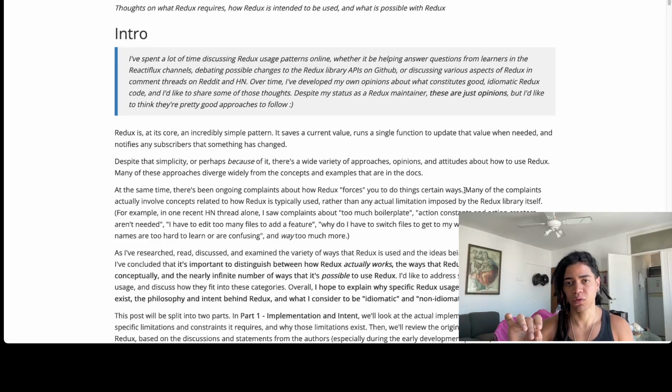Of course, as time passes, you realize that this particular way of solving this kind of thing is not giving you the outcomes that you want, and you look at things from another perspective. But so far it actually solves what we want. It actually provides the value that we need. Many of these approaches diverge widely from the concepts and examples that are in the docs.